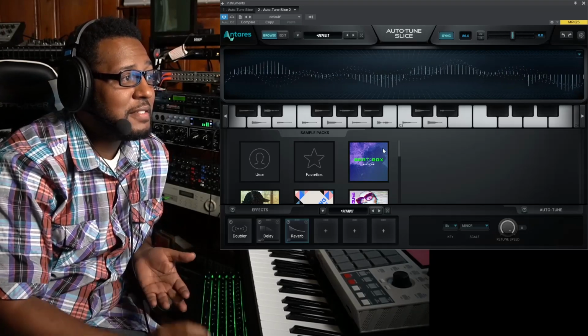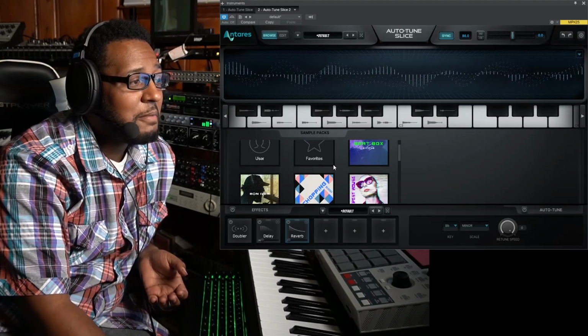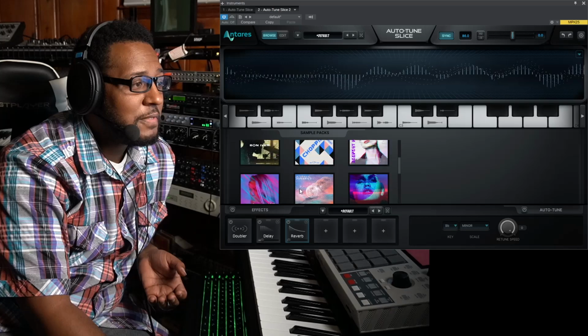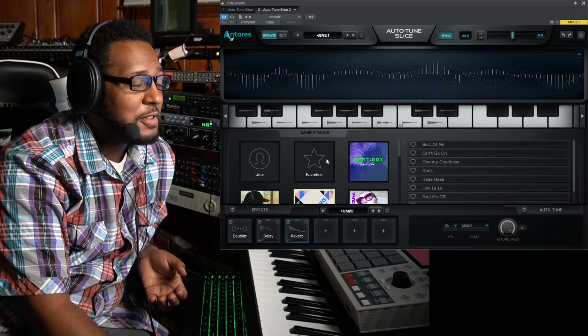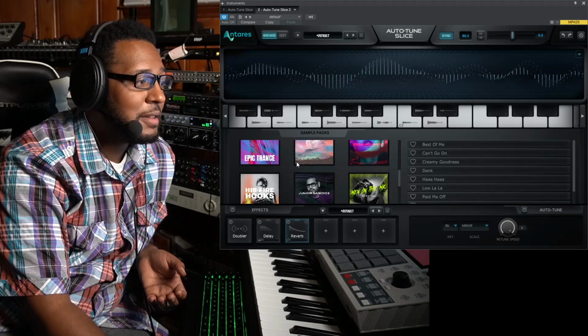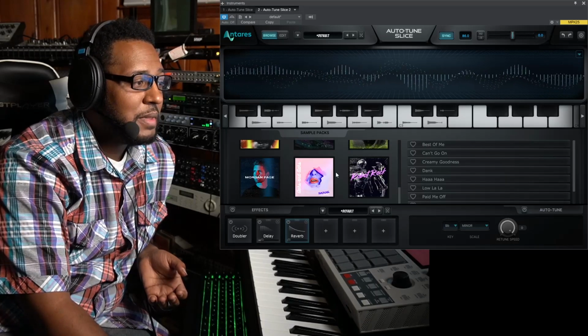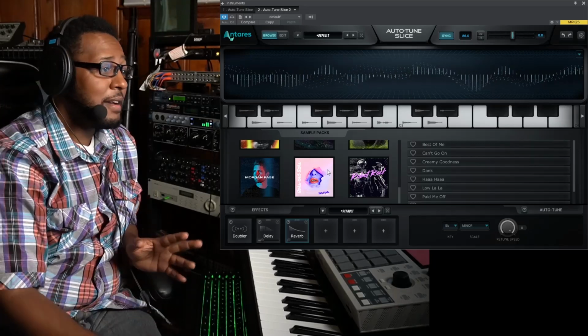So as you can see, we got different sounds right here. It comes preloaded with some sample packs. You can create your own favorites. As you see, all you do is click on there. You click the heart symbol, and it'll show up there. And then if I wanted to create my own, I can do that as well. And as I understand it, they're going to be creating more sample packs there.